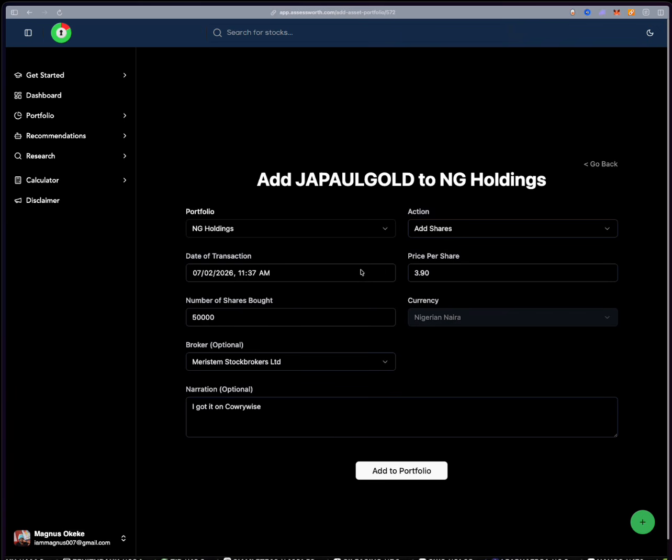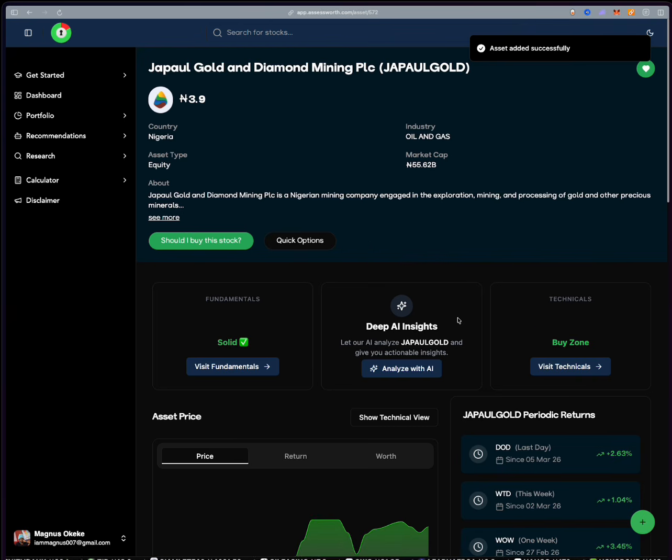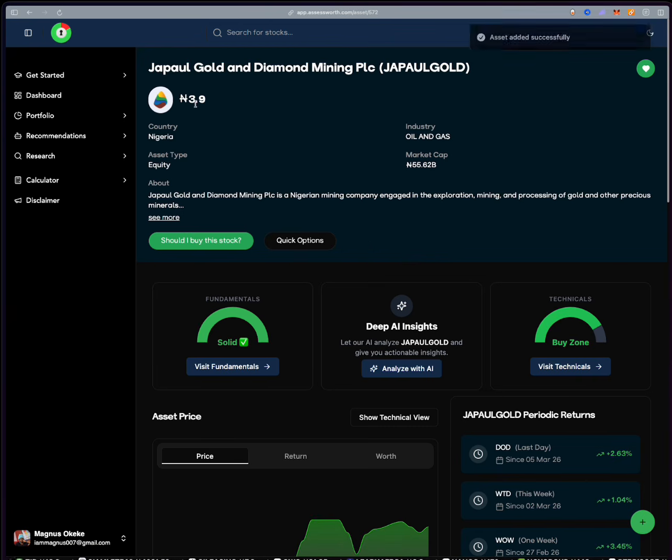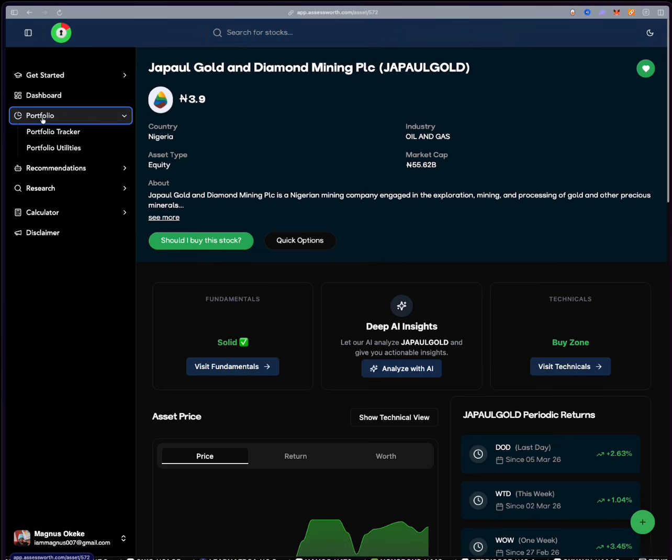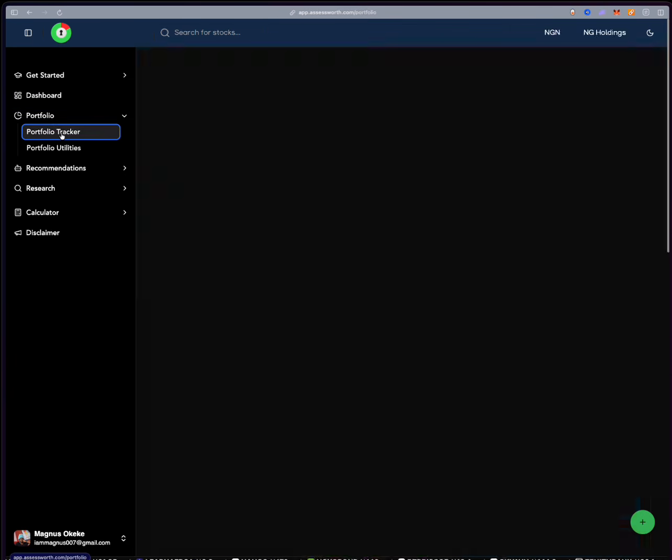So you do a final check to be sure that everything looks good. So I think we're good now. I think everything looks perfect. So I'm just going to click on add to portfolio, then just give it a moment, and boom, it has been added to our portfolio. Now, how do we find it? You can go back to dashboard and use that, or just come to portfolio here and click on portfolio tracker.